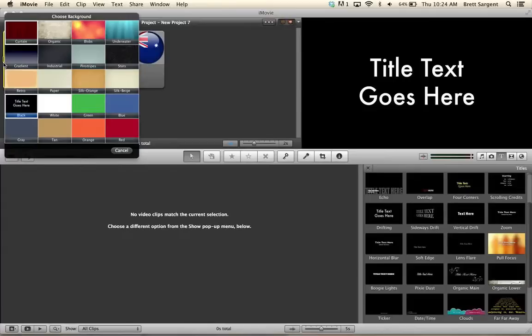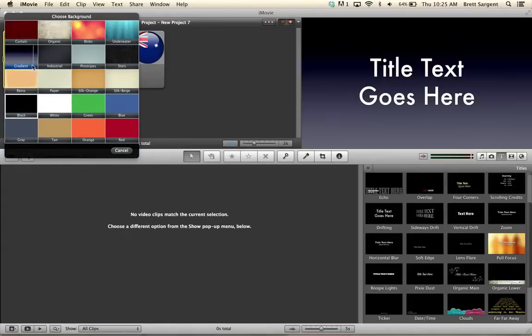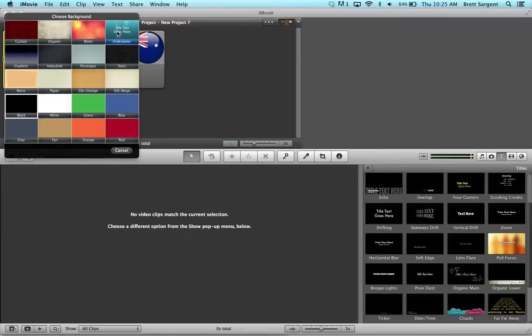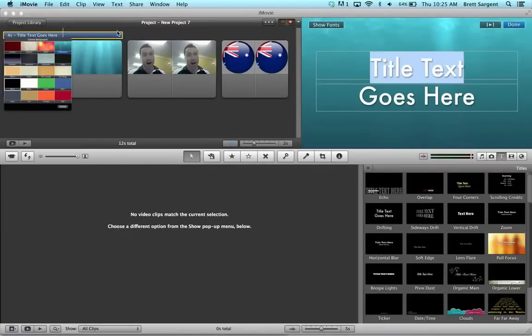So whenever I insert it, it then asks me to choose a background, because as you notice they're all done in black, but you can choose a number of different backgrounds. So if you hover over each of them, it gives you a little bit of a preview of what it will look like. So I'll just choose that one, and that's selected.